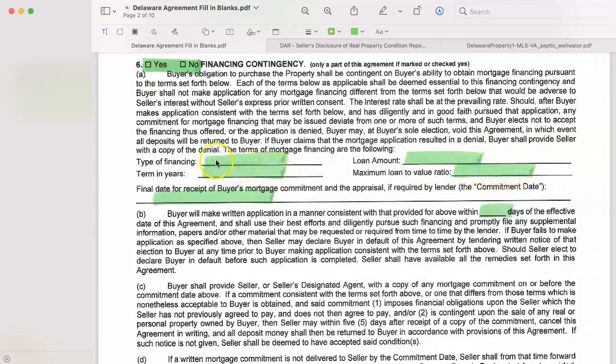So typical financing is conventional, FHA, VA, USDA. And then typical term in years is 30 years. Sometimes people go for a 15-year mortgage, 20, 25, but 9 times out of 10, you're going to see 30. I'm going to talk about maximum loan to value ratio. So if somebody tells you I'm putting 20% down, their loan to value is the inverse of that. So it's 80% of the loan. Whatever the down payment is, you do 100 minus the down payment. So if their down payment's 5%, you do 100 minus 5, 95% is their loan to value.